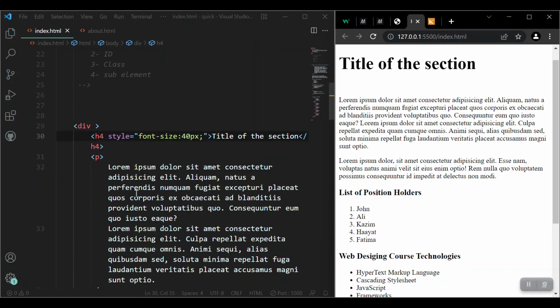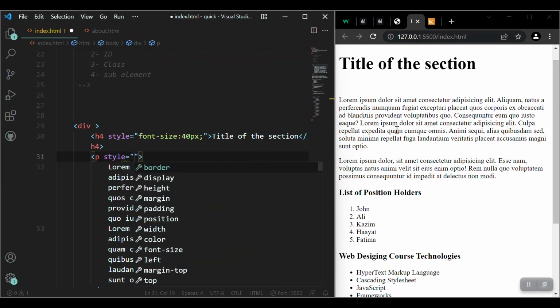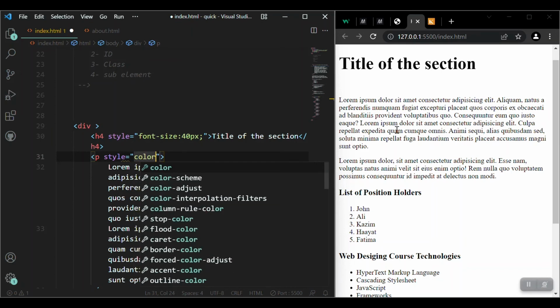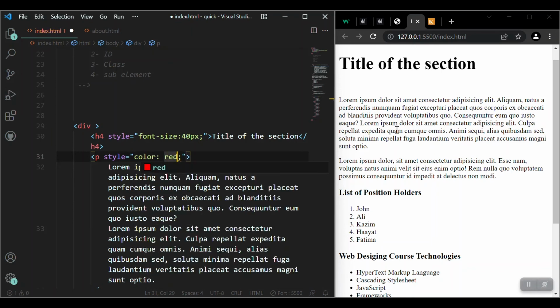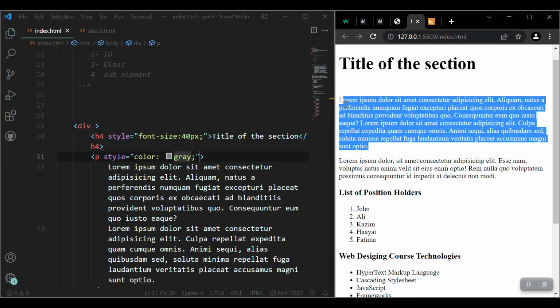In the same way, if we want to change the color of the paragraph below our title, we come to the p tag and open the style attribute. Inside that, write the CSS property. For example, for the color we have the color property, and we can give it whatever value you want. For example, let's change it to gray. Let's save it and see, we got the gray color here.